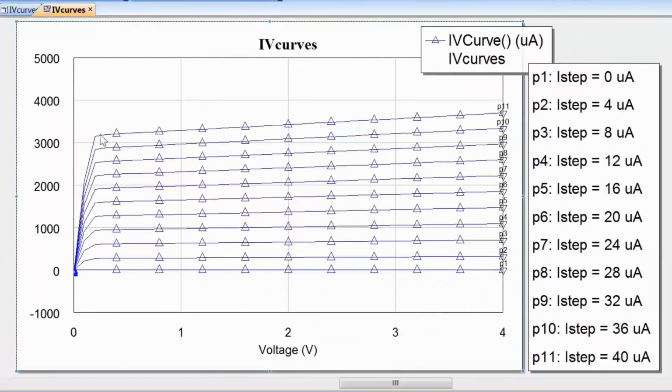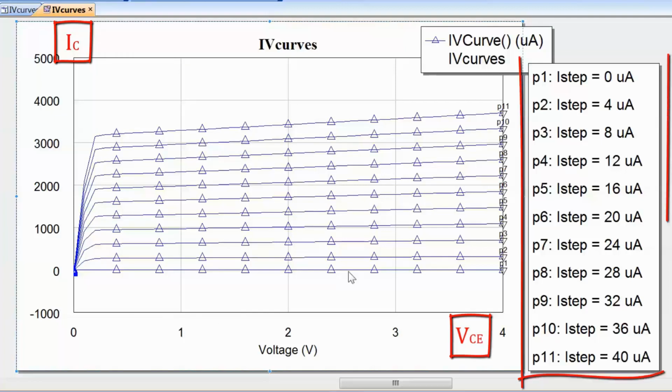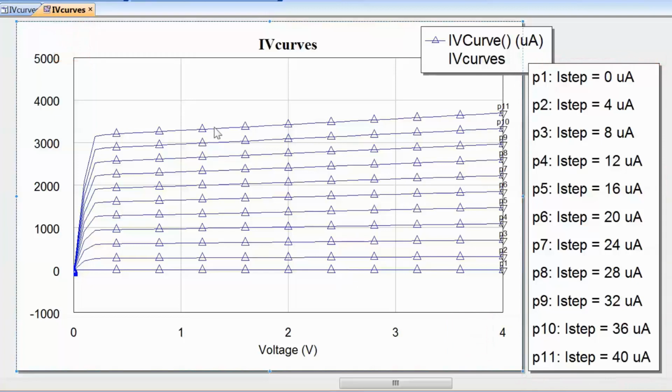Now you can see that you've got a set of curves, each of which represents the collector current versus the collector voltage, or the collector to emitter voltage, since the emitter is grounded. And you can see that each curve is relative to a specific bias current that we're injecting through the base. You can see which one it is by getting to the end of the curve, looking at this little number, this marker here, and then looking at the legend.